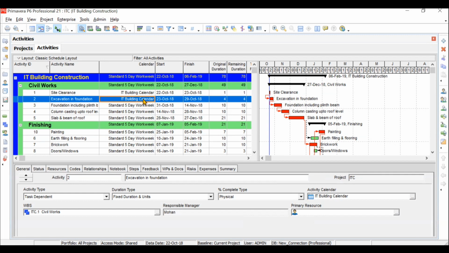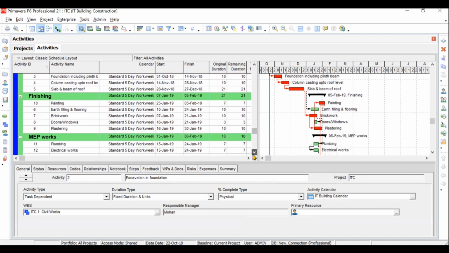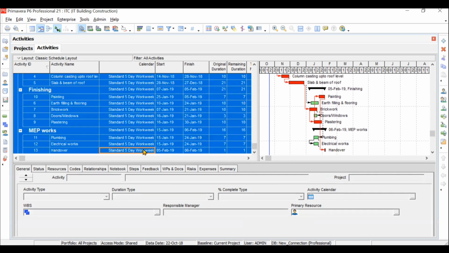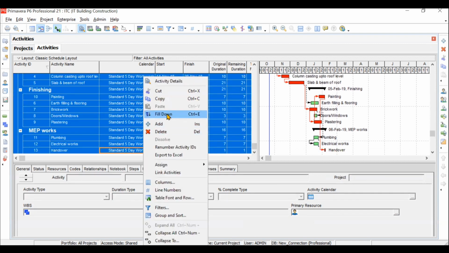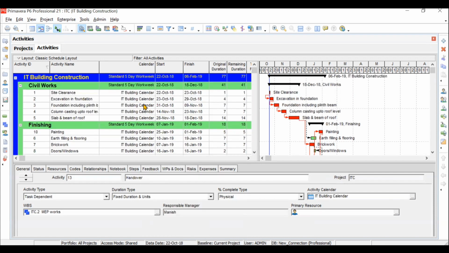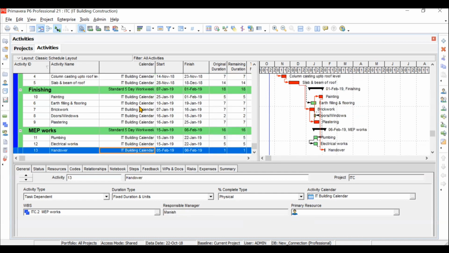You just click on this particular IT building calendar and press Shift on your keyboard and go to the last activity which you want to change, this one. Right click and fill down, or press Ctrl+E. So everywhere you can see now the calendar has been modified to IT building calendar.